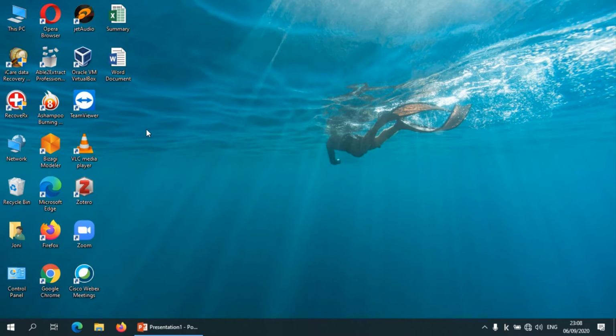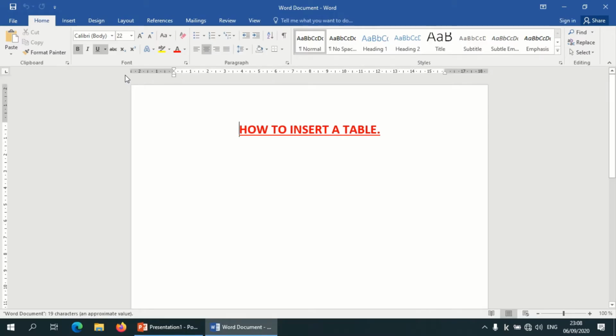Today I'm going to show you how to insert a table into your Word document. It's a very easy step. So welcome. Open your document. I have one on the desktop. And then I want to insert a table. It's up to you to choose how many rows and columns you want your table to have.